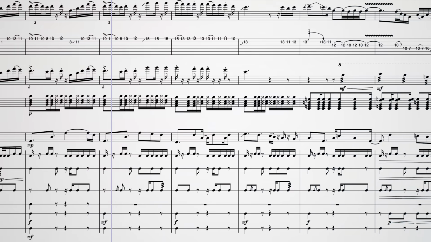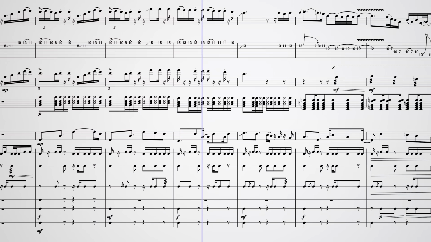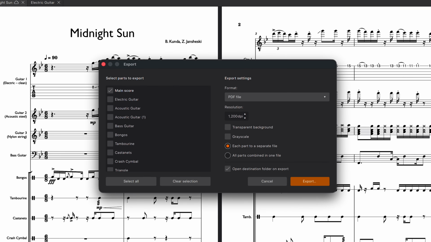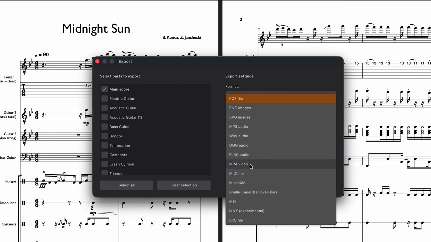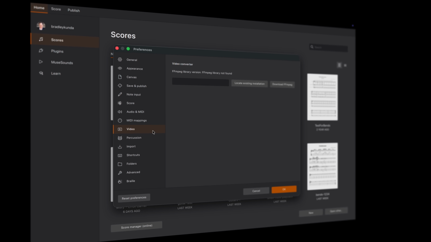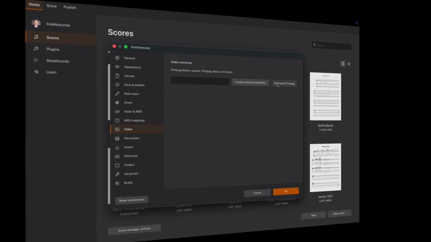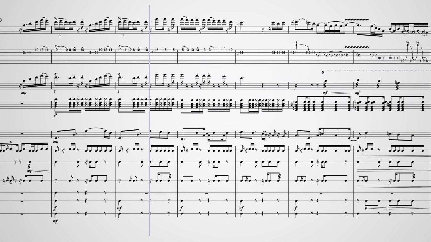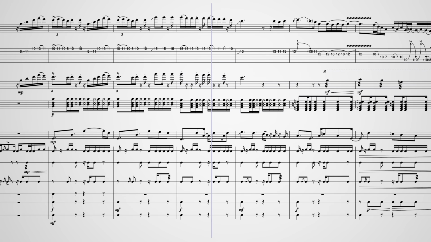Another welcome addition in 4.7 is the ability to export your score as a video. Head to Publish, Export, and choose MP4 Video. For information on how this works and what you'll need to do to install the required FFmpeg video converter for free, check out our handbook linked below. The exported video includes a scrolling view of your score along with its audio playback.